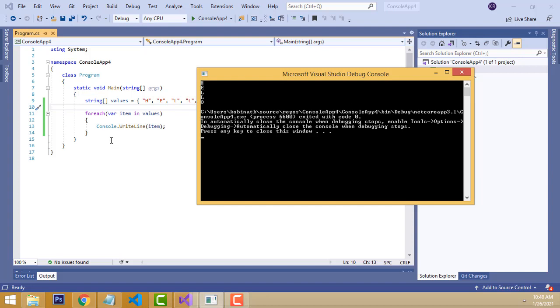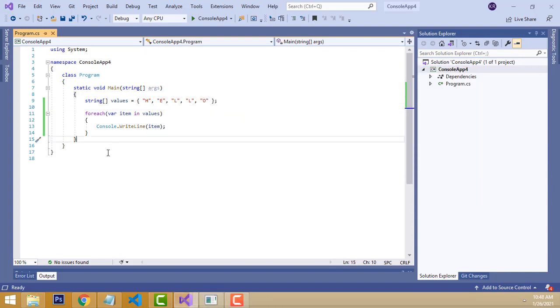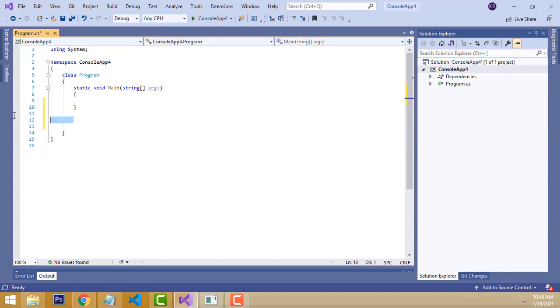Now let's discuss the part of inheritance. How does inheritance work in C#.NET? Let me see step by step. First, we have to remove these lines. Now I am going to create the inheritance.